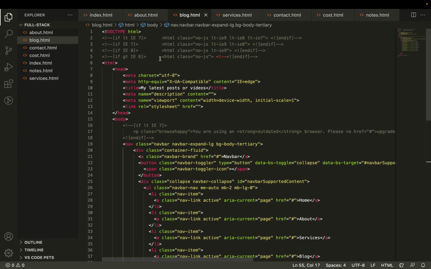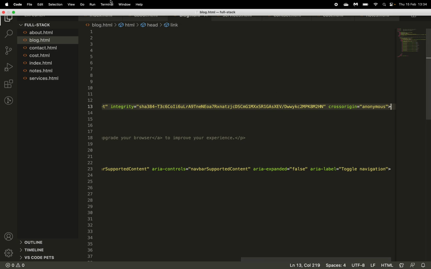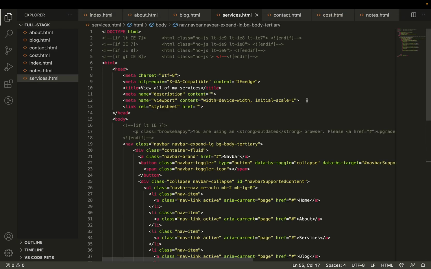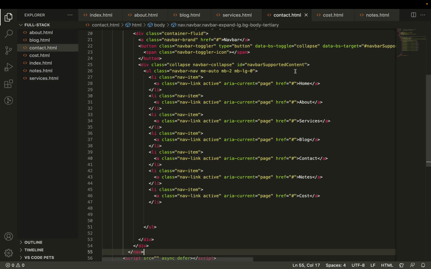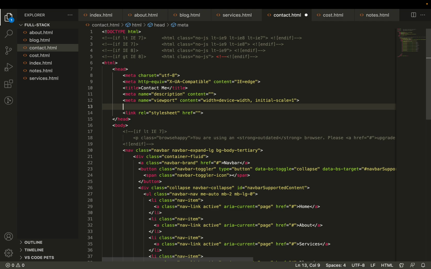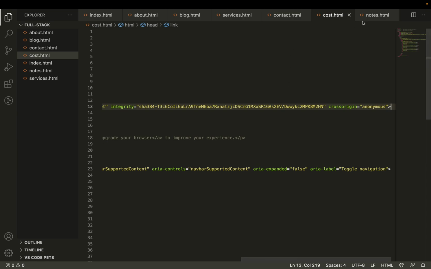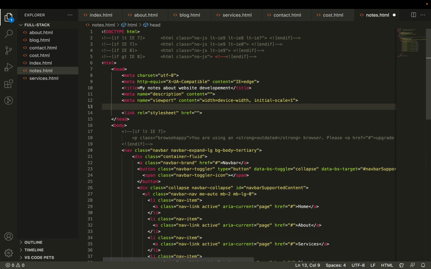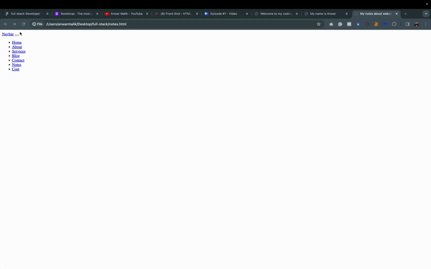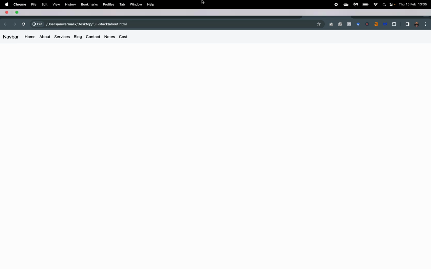Okay, so blog, and on blog I have to add the same thing, and then services, saved, contact, CSS added, saved, cost, CSS added and saved, notes, Bootstrap added and saved. Go back and look at the pages, they are working now. So all of the pages now are using Bootstrap CSS. I will leave it for now, and in the next video I will continue linking my pages and I will continue adding the content.